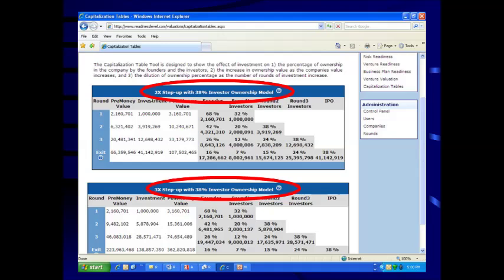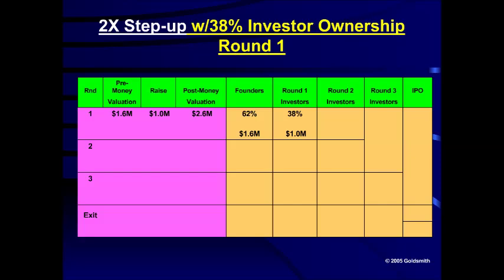An acquisition or an IPO can occur obviously at any time. However, it is possible to be too early or to be too late. The objective is to optimize the value of the enterprise at a time of an acquisition or an IPO. The following charts illustrate how to interpret the capitalization table.